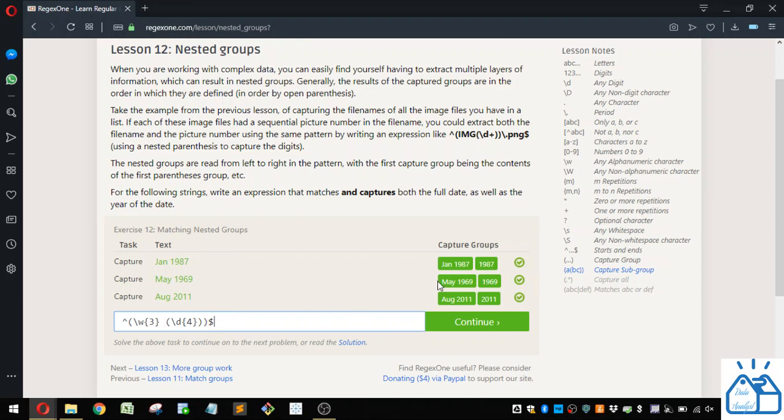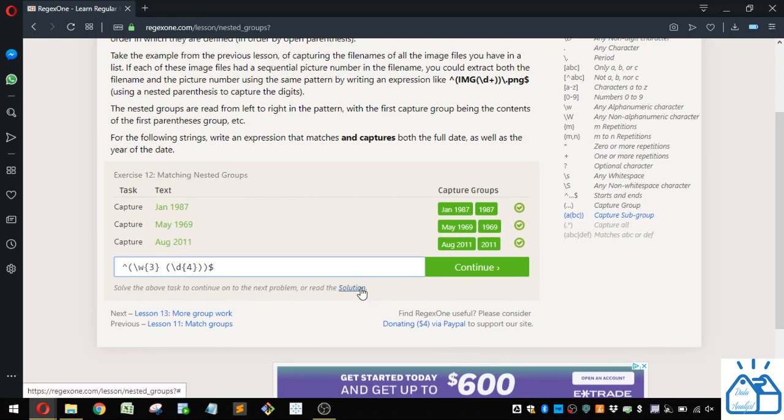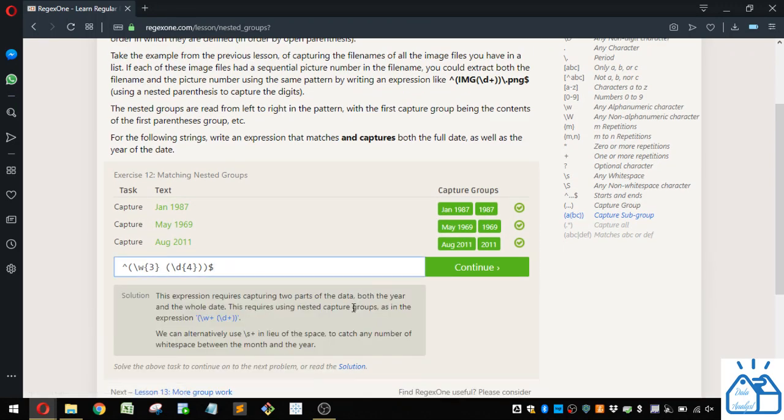All right, so you can see we've captured that. These are showing in green now. So we've captured January 1987 and 1987, etc. Also, if you want to check what solution they had, might be different than mine, we go ahead and click that. So it was a little bit different. They decided not to put the hat character and the $ sign. And they just used the plus instead of specifying exactly how many of those there are, which you could also do. So you could do it like this. We were just more specific in our rendering of that.